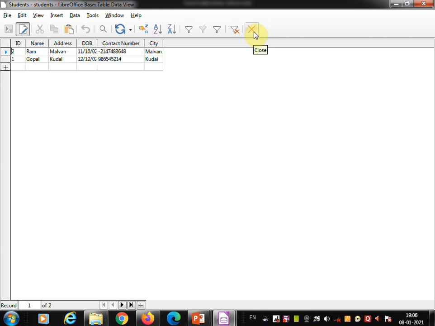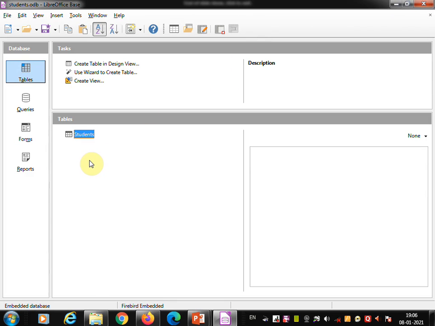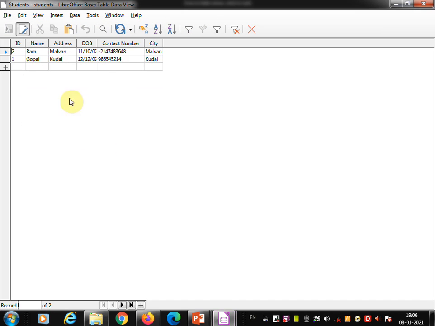Then close the table and see whether the records are stored in the table or not. Once again open and check, so your records are stored here. So we have sorted this list, that's why you can see here the ID of the second record goes up and the first record comes down. Okay, so this way you can enter records in a table and you can sort the records also. So I hope you understood how to create a table in the database.